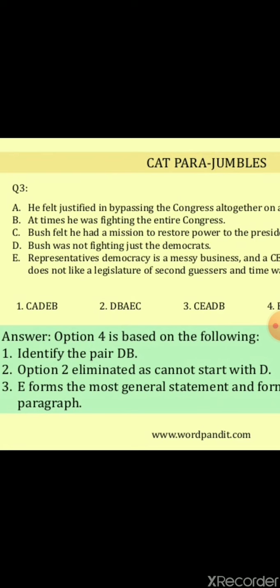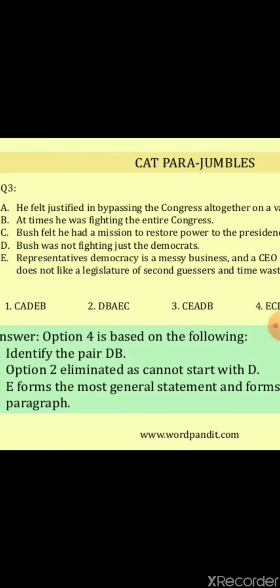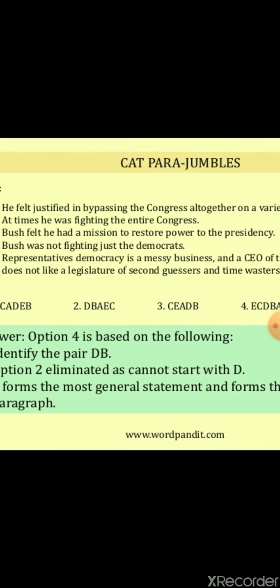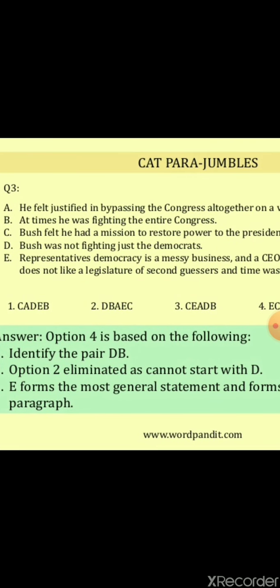Identify the pair D and B. D and B, look at the sentences. Bush was not fighting just the Democrats. At times he was fighting the entire Congress. There is a combination. Bush was not fighting just the Democrats. At the time, he was busy in something else. That means he was busy in the Congress. So this is the pair. So this pair should come in any of the options. Where is it coming? Now look at the options. D and B should come together. In which option? Yes, D and B in the second.